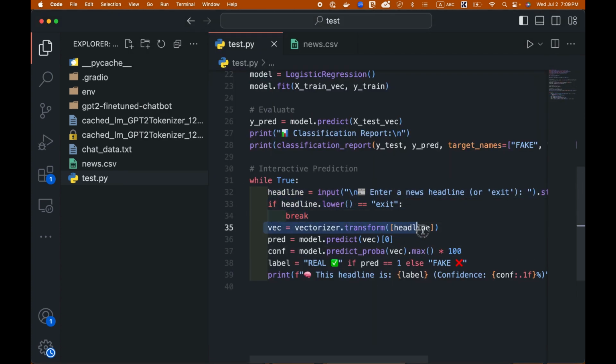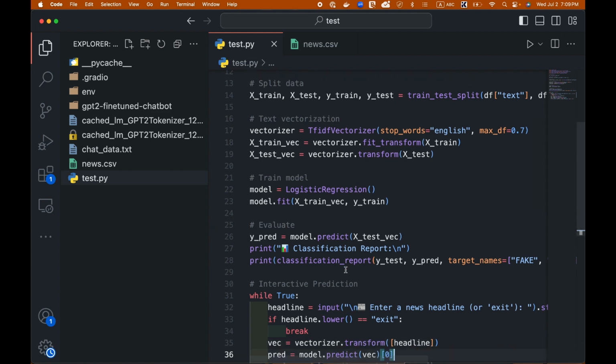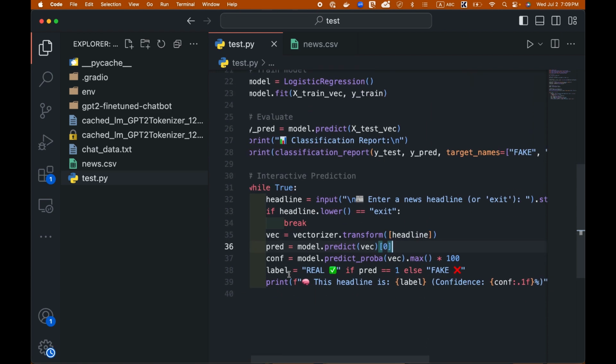We have the vectorizer transform the headline, and then model dot predict. This predict keyword is very important. It's all based on predictions. It's not that the model just goes and looks in the data set and then copies and pastes it. It predicts it. Over here, we're labeling it real if the prediction is 1, otherwise it's going to be fake.